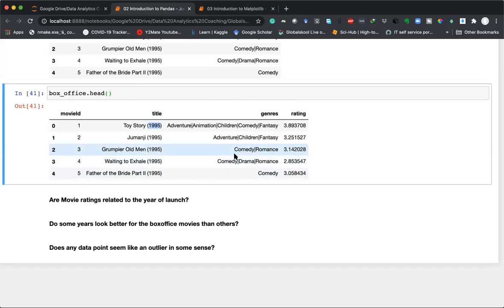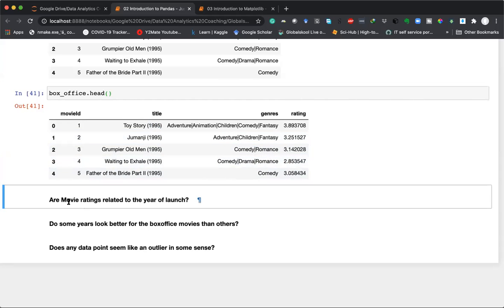And if this plot shows some relation, that is, either it is going up or down, or there are some outliers, that graph can help us to answer this question, are movie ratings related to the year of launch? Does that make sense?